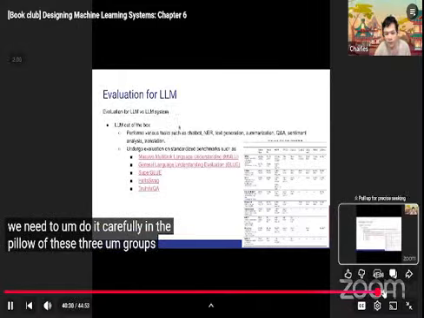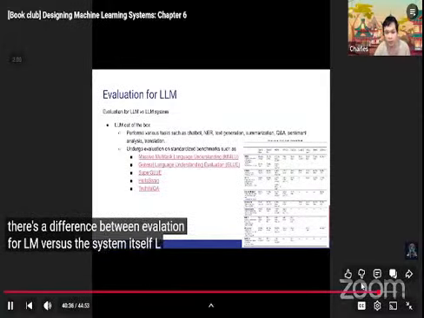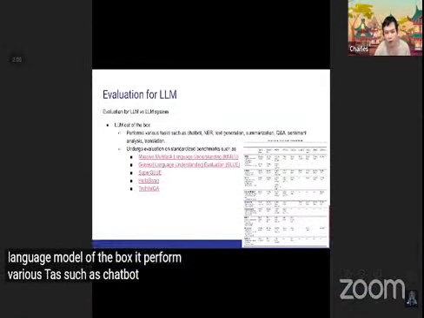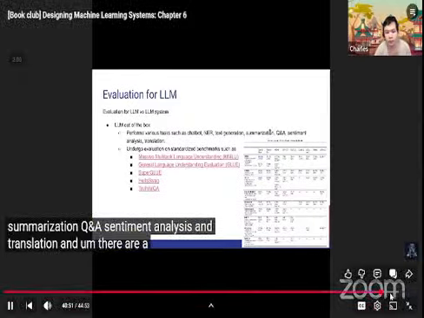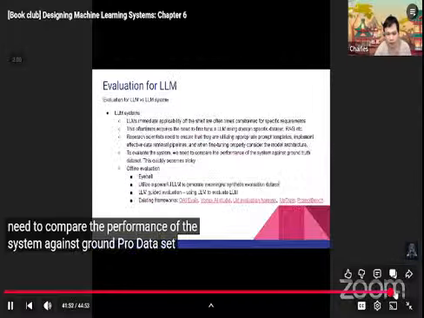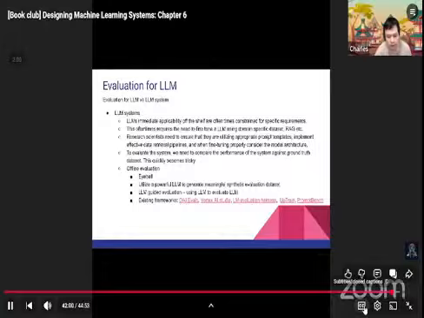So I'll be talking about the first part which I skipped just now, evaluation for LLM. There's a difference between evaluation for an LLM versus the system itself. A large language model out of the box performs various tasks such as chatbot, named entity recognition, text generation, summarization, Q&A, sentiment analysis, and translation. And there are a bunch of standardized benchmarks with ground truth datasets. This becomes tricky because getting ground truth datasets on a wide, diverse range of tasks is expensive.